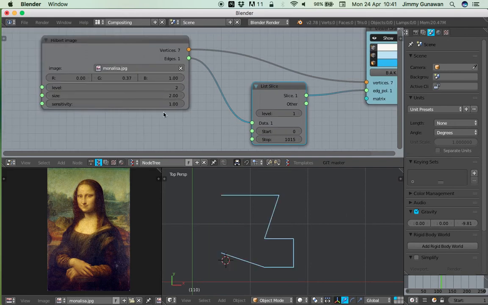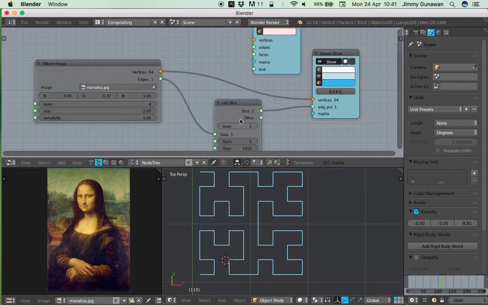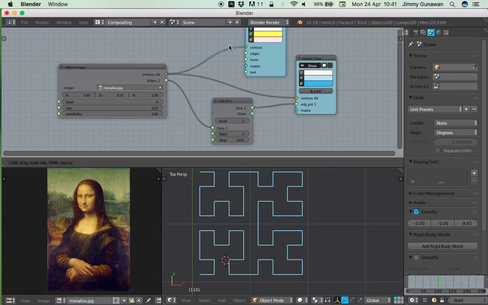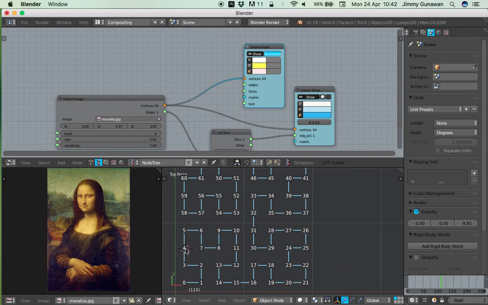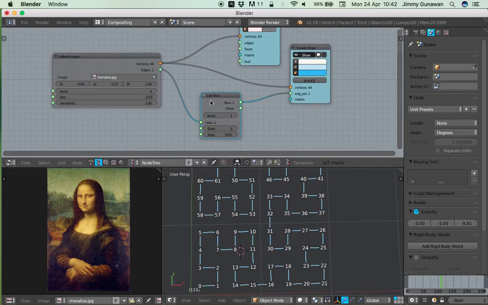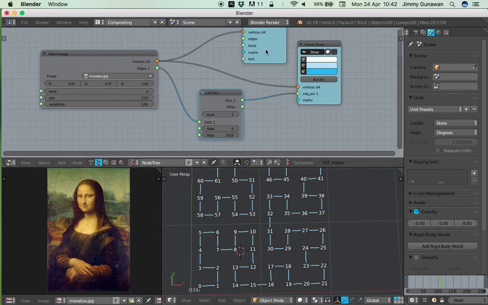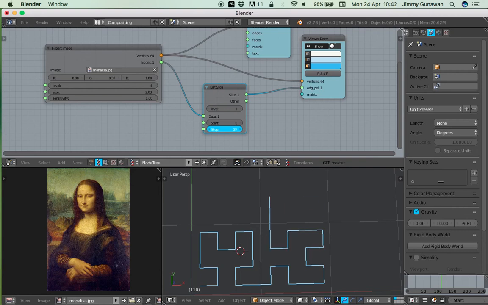Because if we go down and use index viewer, you can see how the points are being connected. See, 0, 1, 2, 3, 4, 5, 6, 7, all the way until the last point somewhere. And this list slice is slicing the edge data, so you can animate it from the start until the end.